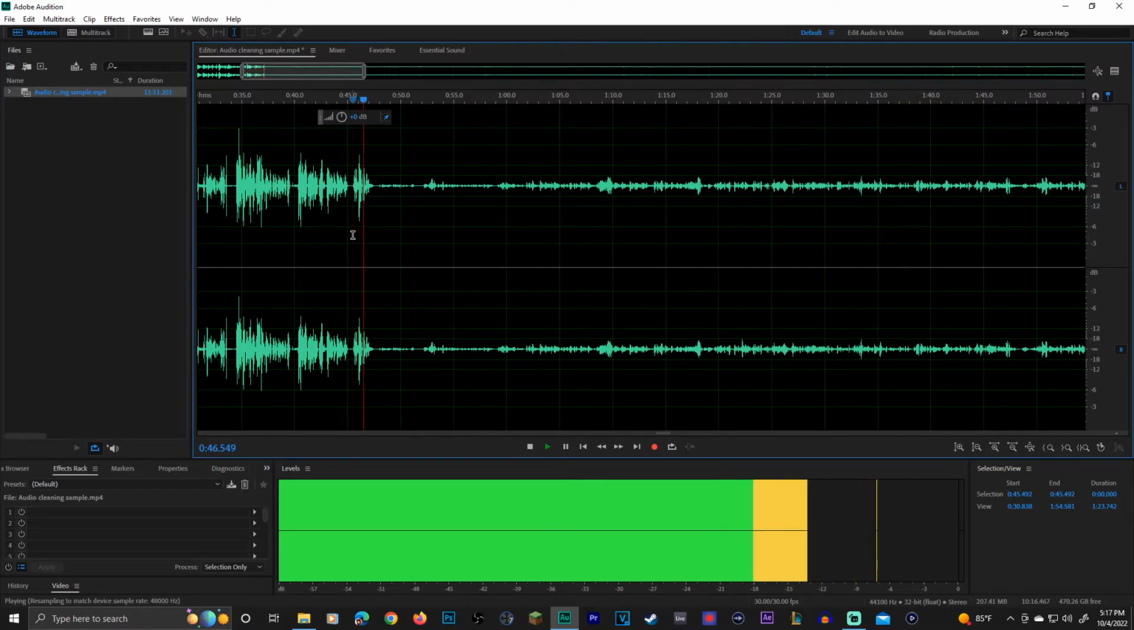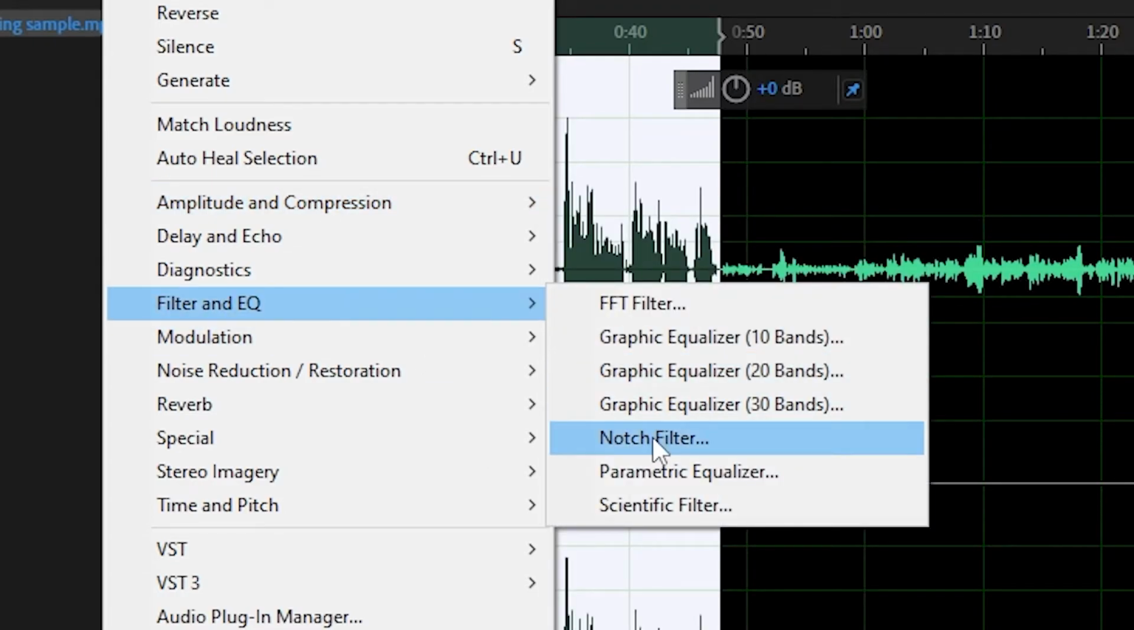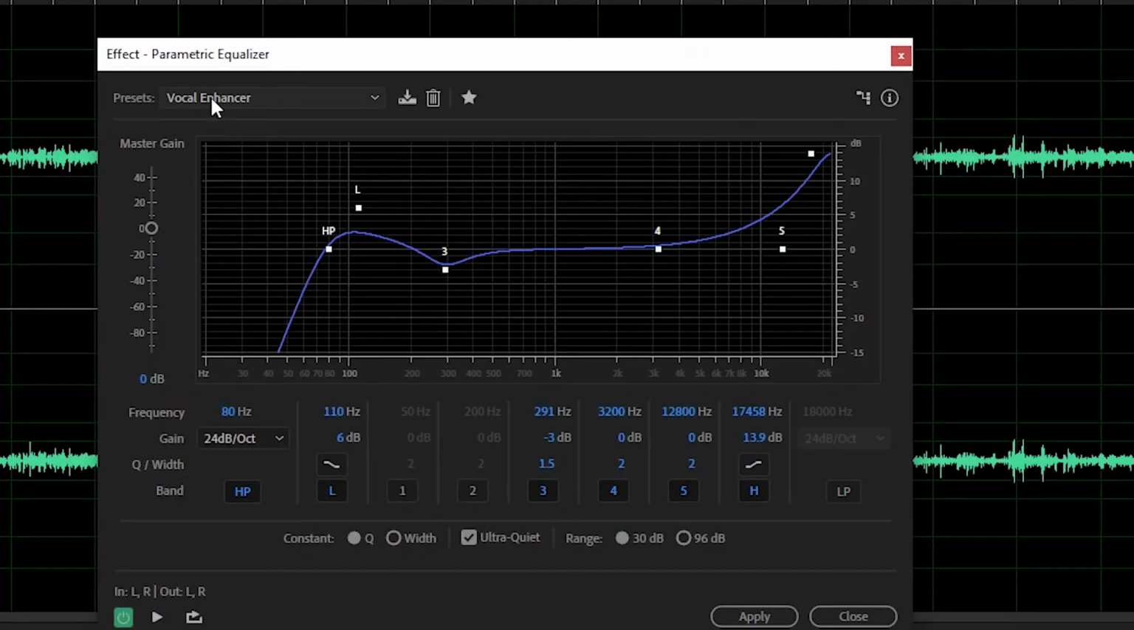Then what you want to do is add compression to it. So normally I go into filter and EQ, go to parametric equalizer. Now I like to have it on vocal enhancer. What this does is it gets rid of the low noise. It amps the high pitch of the video higher, so it makes it better.